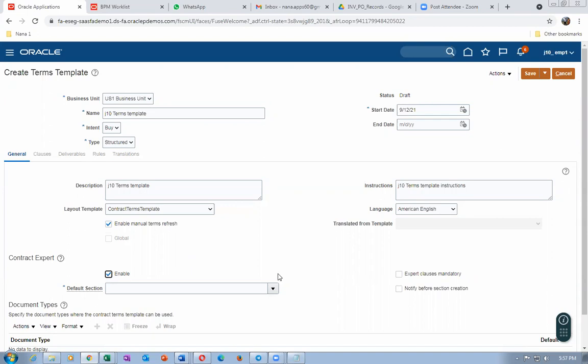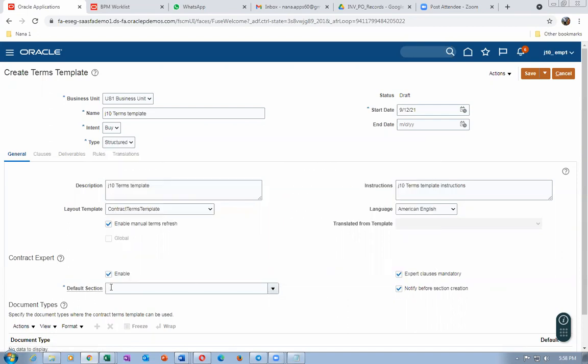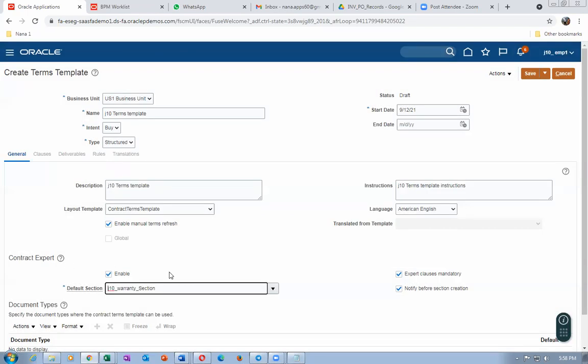And then they also make it mandatory. Expert classes are basically mandatory. Notify before section creation. So, this is a team master doing it now. And then you will have one of the sections as a default section. We'll make it search. So, we'll now go to G10. We'll now say warranty section. This is a default section. And the experts are enabled actually.